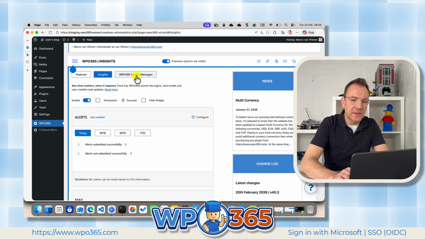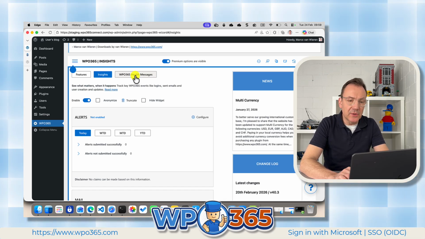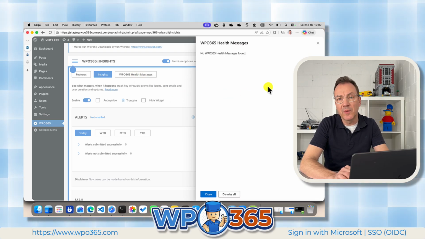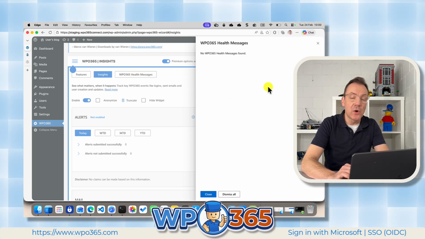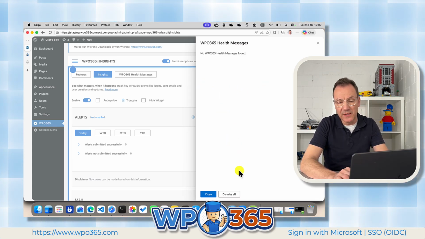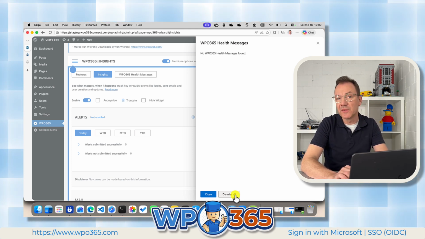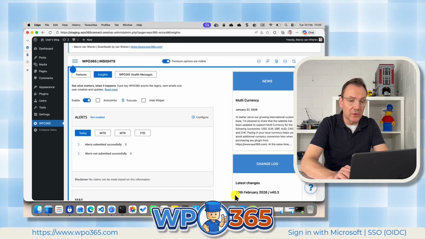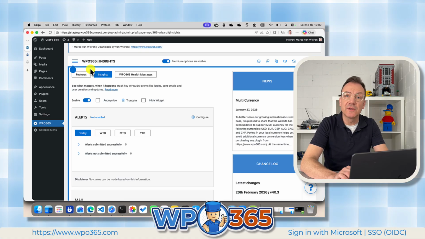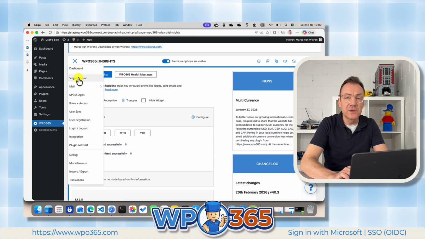And last but not least, there is WPO365 Health Messages. If the plugin detects an error, it will report it as a health message, and it will show it on a panel. It will automatically pop up whenever there is an error when you open the configuration pages. But you can also click the button just to force opening the panel and check for any errors. Well, we've not done anything yet, so we don't have any errors either. So I click Dismiss All or Close, and I'll start with what I actually want to do, which is the configuration of single sign-on. So I click the menu and I select Single Sign-On.